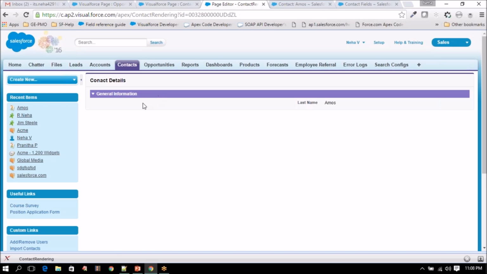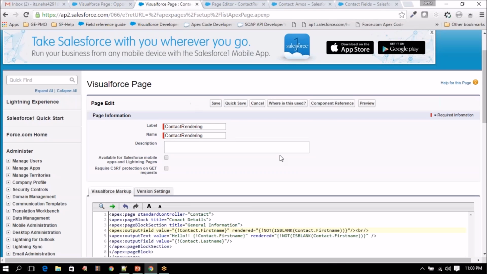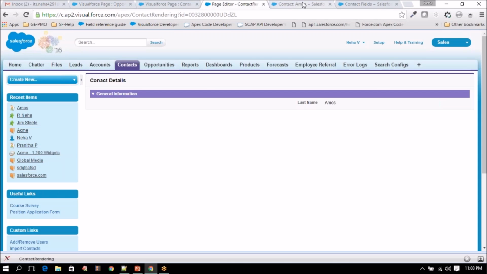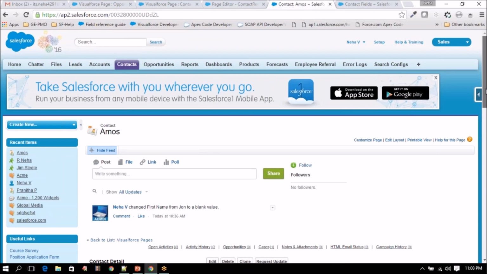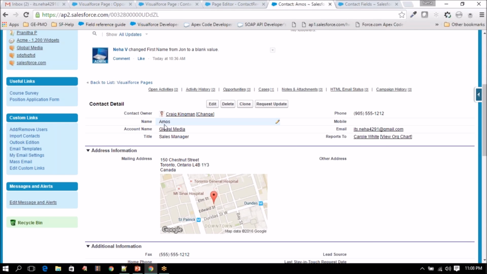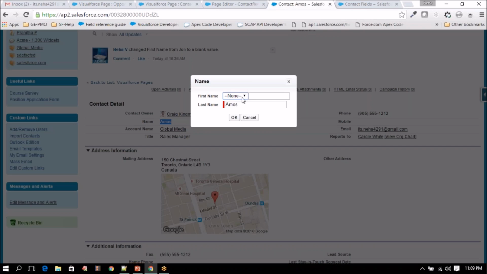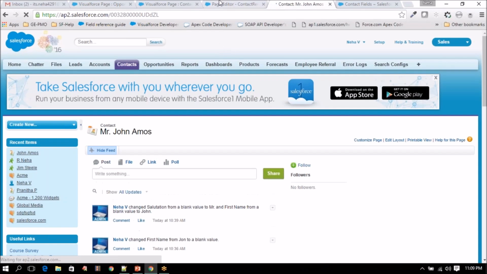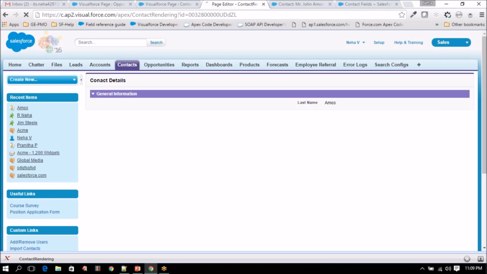Okay, it did not render any output field or output text because they are conditionally rendered only if the contact first name is not blank. So I'll go back to this contact, edit his first name, save this record, and refresh your page again just to see the output.